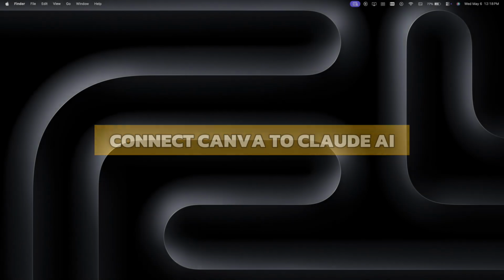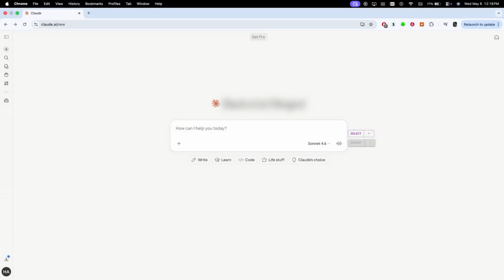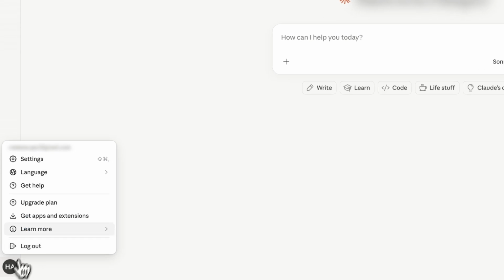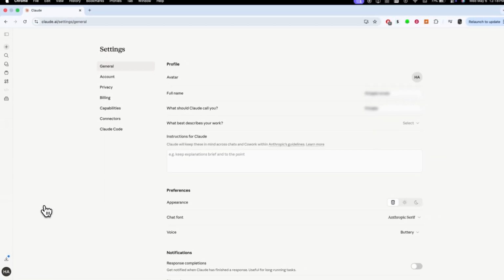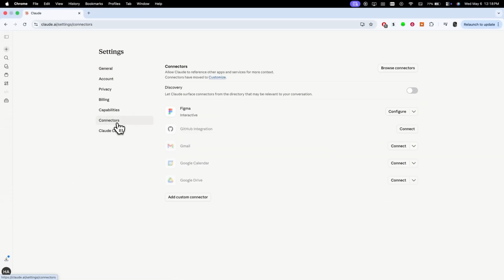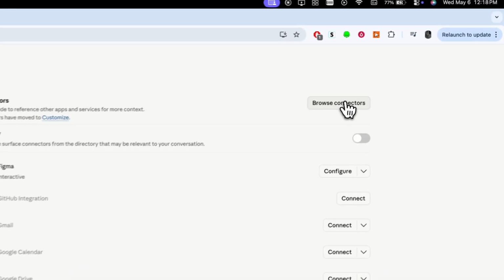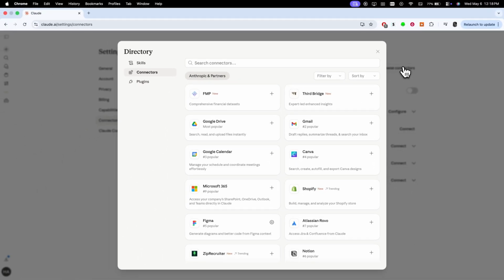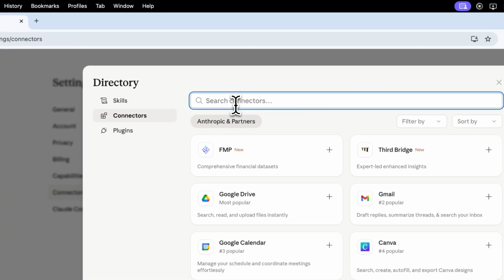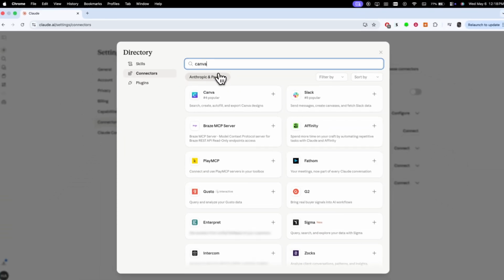All right, let's begin. First, open Claude AI and click on your profile icon in the bottom left corner. From there, go to Settings and look for the Connector section. Once you're there, click on Browse Connectors. You should see Canva listed near the top since it's one of the most popular integrations. If you don't see it immediately, use the search bar and type Canva.